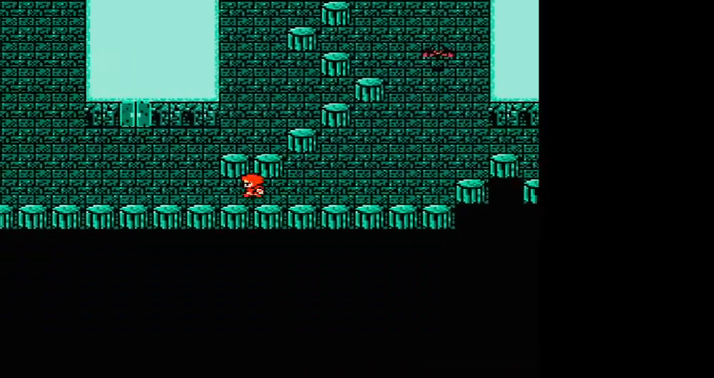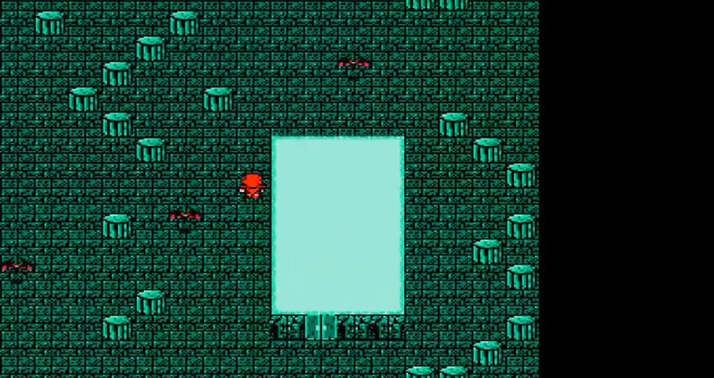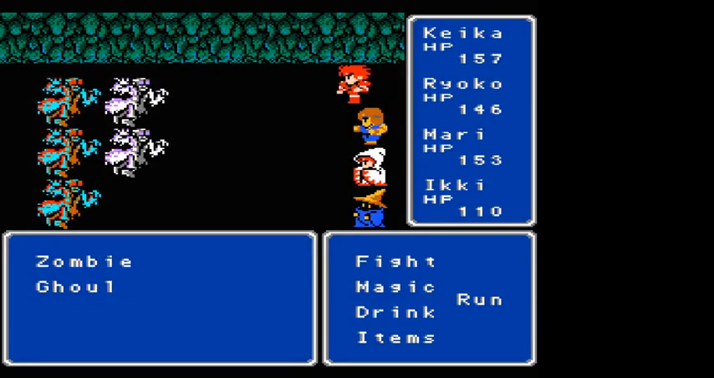That's this way. A little bit maze-like up in this place. I respect that, though. We're gonna kill these ghouls. Because I don't respect them.